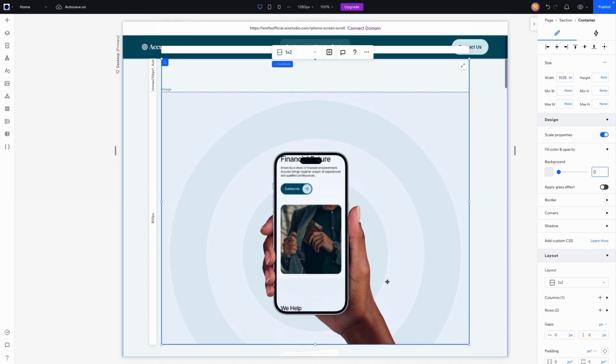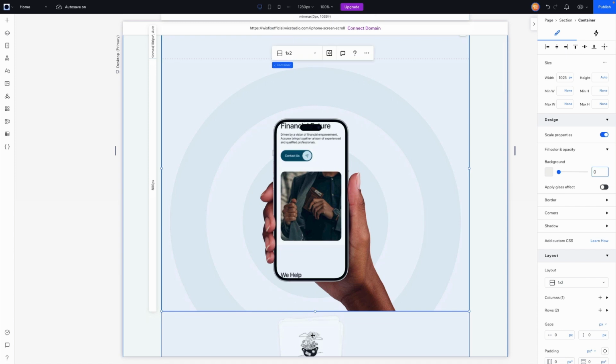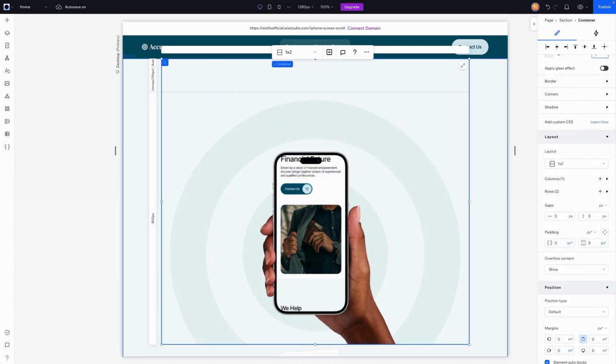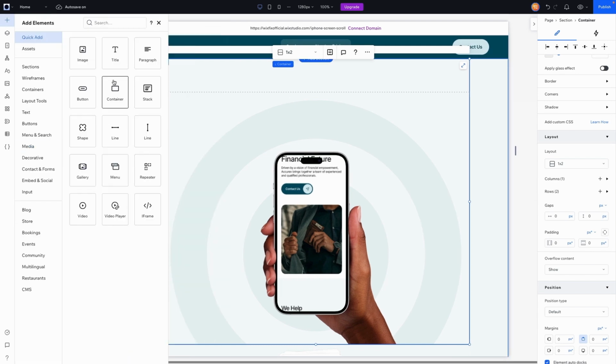However, one problem that we're currently facing right now is that with the iPhone screen, we can kind of see underneath it, right? And we don't really want that. So what we need for this container to do is to take up 100% of our screen. So what I'm going to do is, with this top grid cell, I actually need to add a container inside of it.